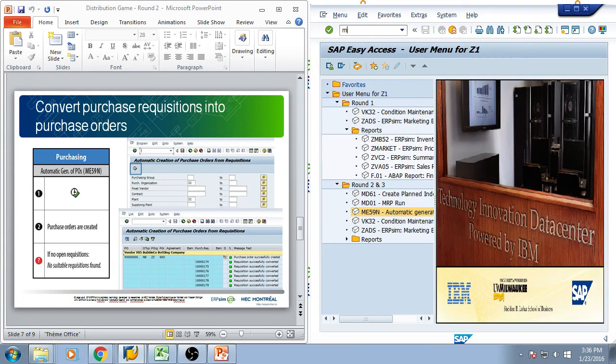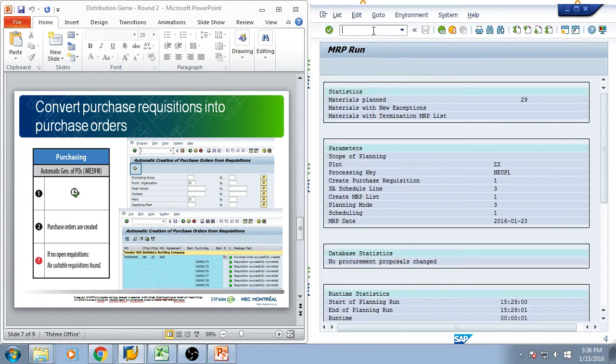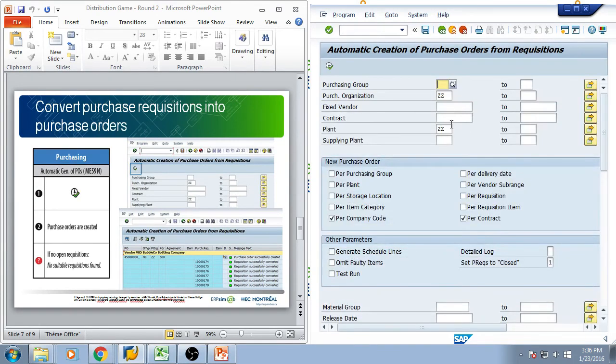So what I will do is I'll run MRP again. Press enter a few times. Everything looks normal here, right? Looks like it worked. And then hop over to purchase requisitions and I run it. No suitable purchase requisitions found.